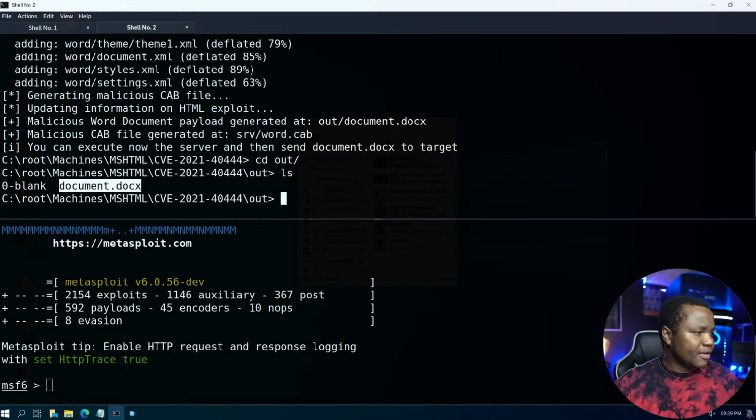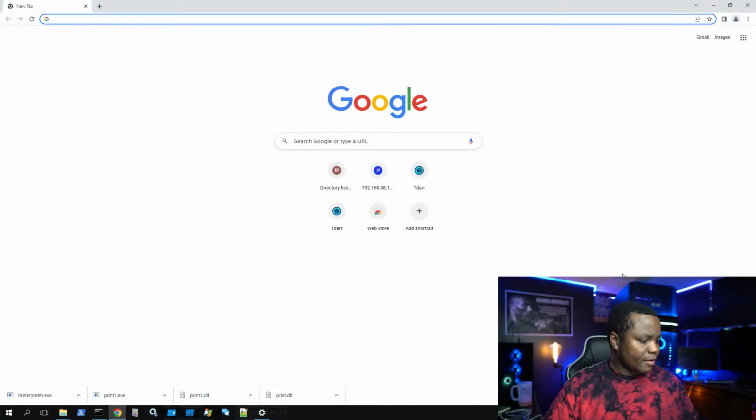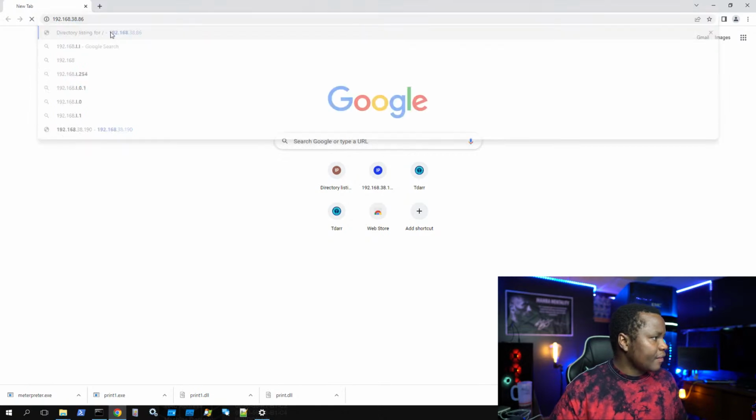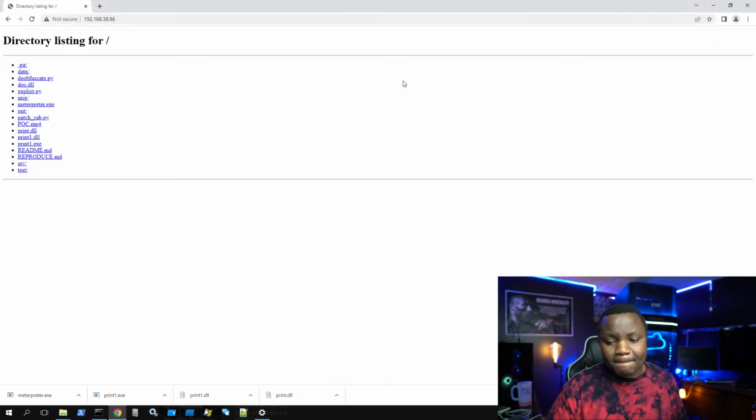So I'm going to do a couple of things here. I'm going to switch the screen to our victim machine so I can show you how we deliver it in this lab for now. Then, of course, in the real world, this is what you send maybe via phishing campaign or something like that to entice the person to click on it. But in our case, we're just going to switch this screen here. And this is our victim, 192.168.38.86. I hosted a Python server here on port 80.